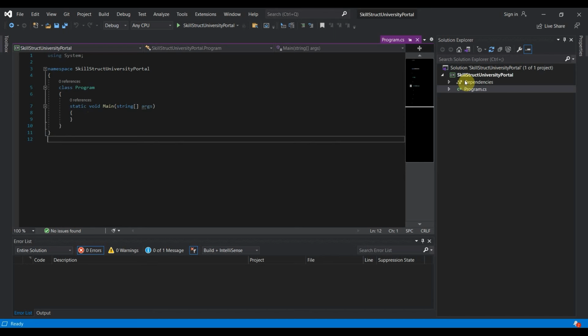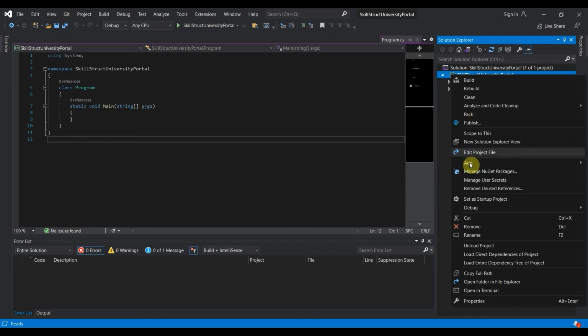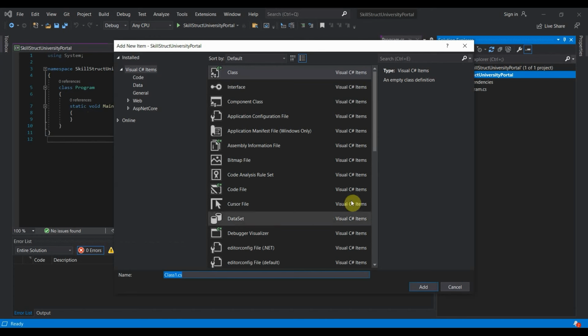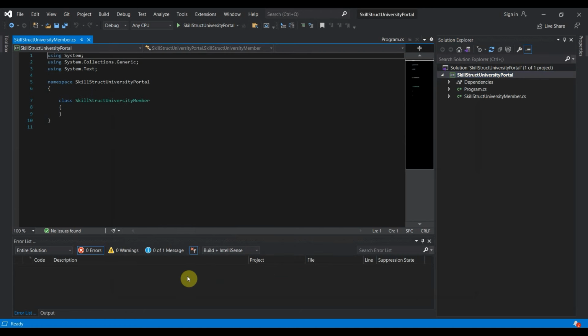Okay, so in order to create a new class, I'm going to go here to our solution. I'm going to right click, go on to add, and then I'm going to click on class. Okay, so now it's come up with this add new item dialog box. It's now by default selected class because that's what we selected in the first place. And now it's asking us for a name. So I'm going to call this SkillStruct University member. Perfect. And hey presto, it's created our brand new class.